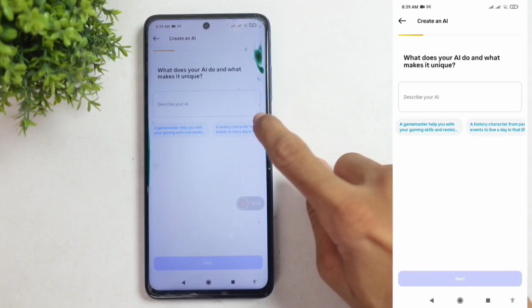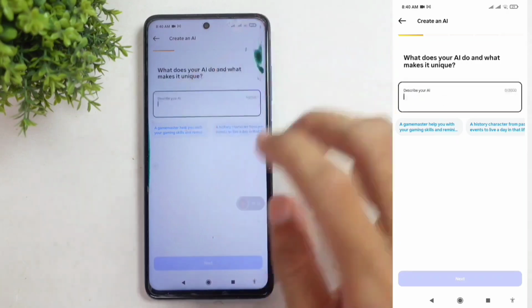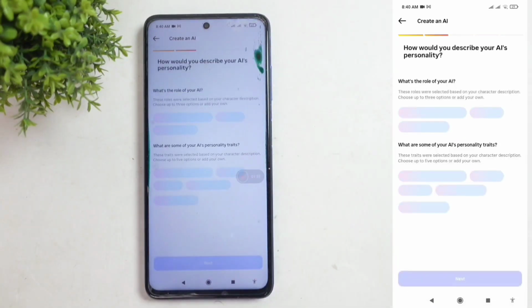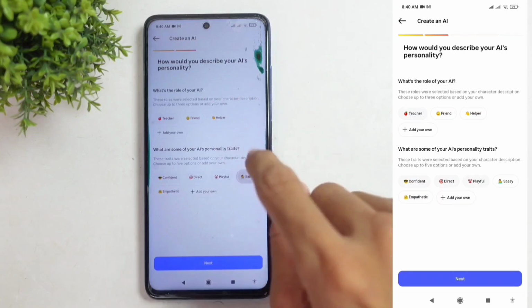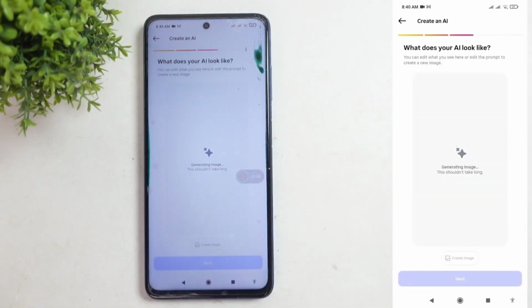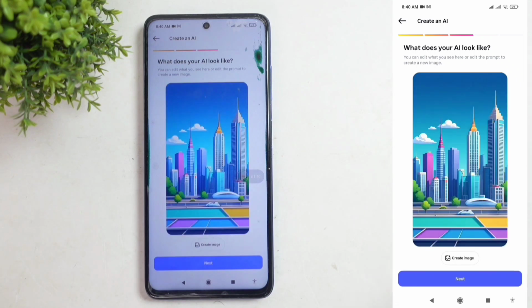You'll see some suggestions there. You can pick from those suggestions, but it's better to type in topics you're interested in. For example, I'm typing something like this. Then, at the bottom, you'll see a next button. Click it, and you'll get some options to choose from. After that, you'll see another next button. Click the next button. Once you do, the AI will automatically generate an image that fits your topic.